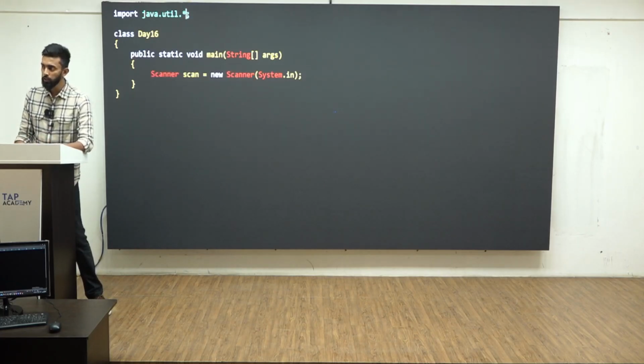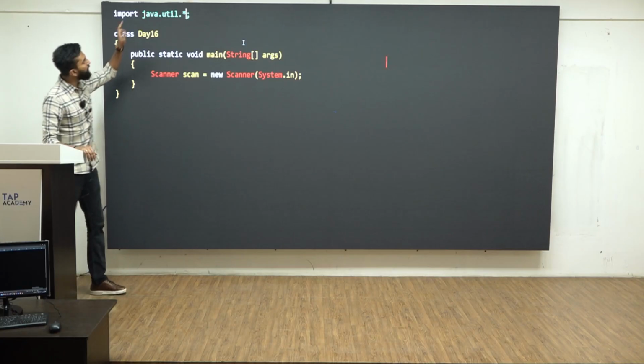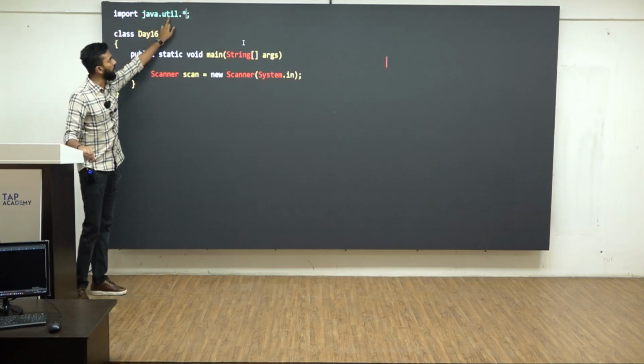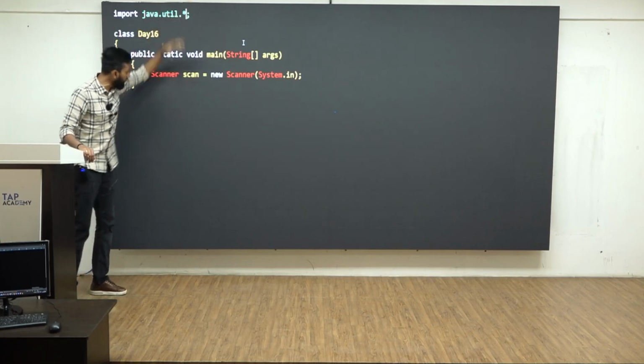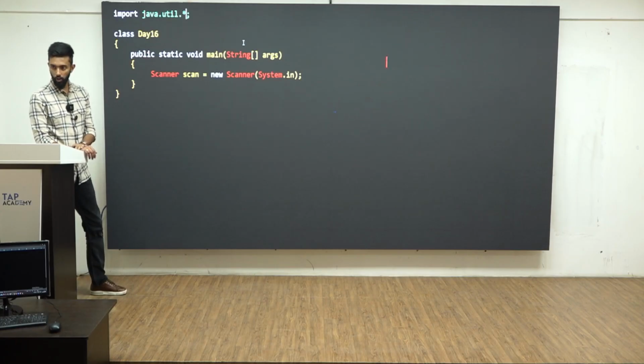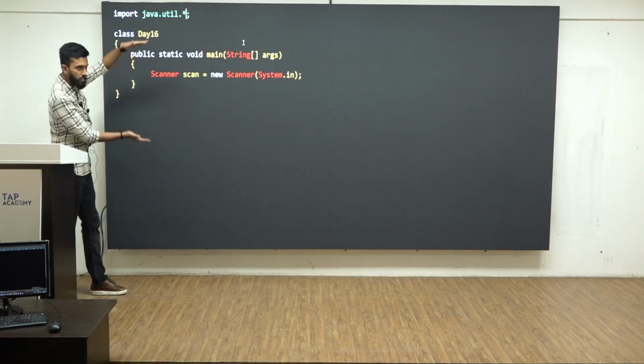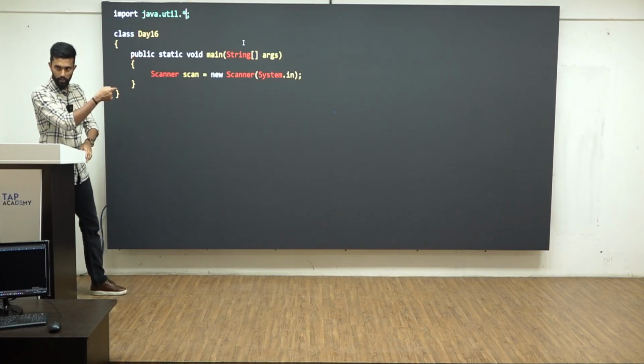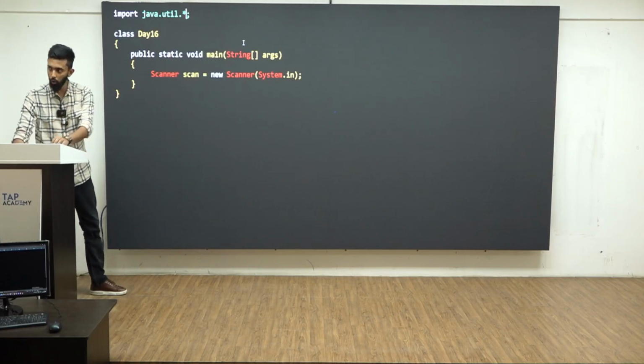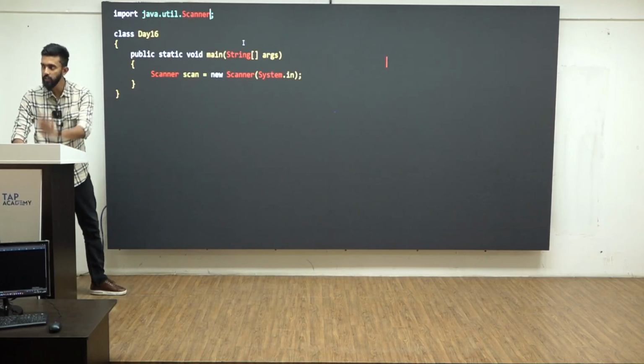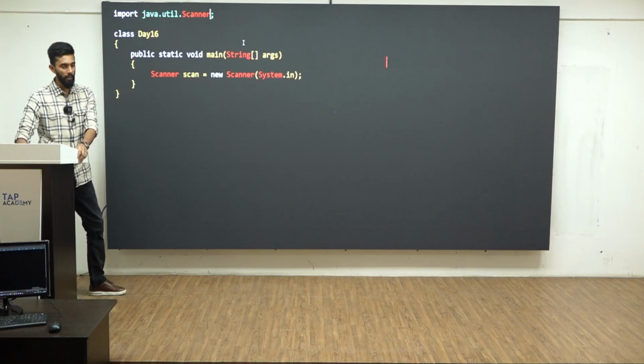Sir, what is the difference between the star and telling Scanner? See, basically, star means all the classes that are inside this util package, everything you bring. And there are so many classes inside that. Do you want all the classes? No. You want only a specific class called Scanner. Am I clear till here?